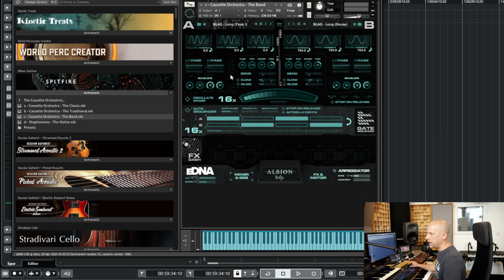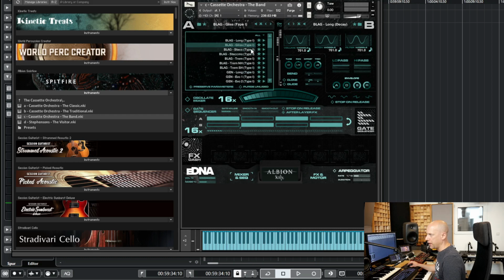And just let's listen to the first part, so part A. Yeah, I guess this can be very difficult to play with the glissando always turned on. So let's check the other sounds. Okay, so we don't have always the same sound. So it's getting thinner and thinner.